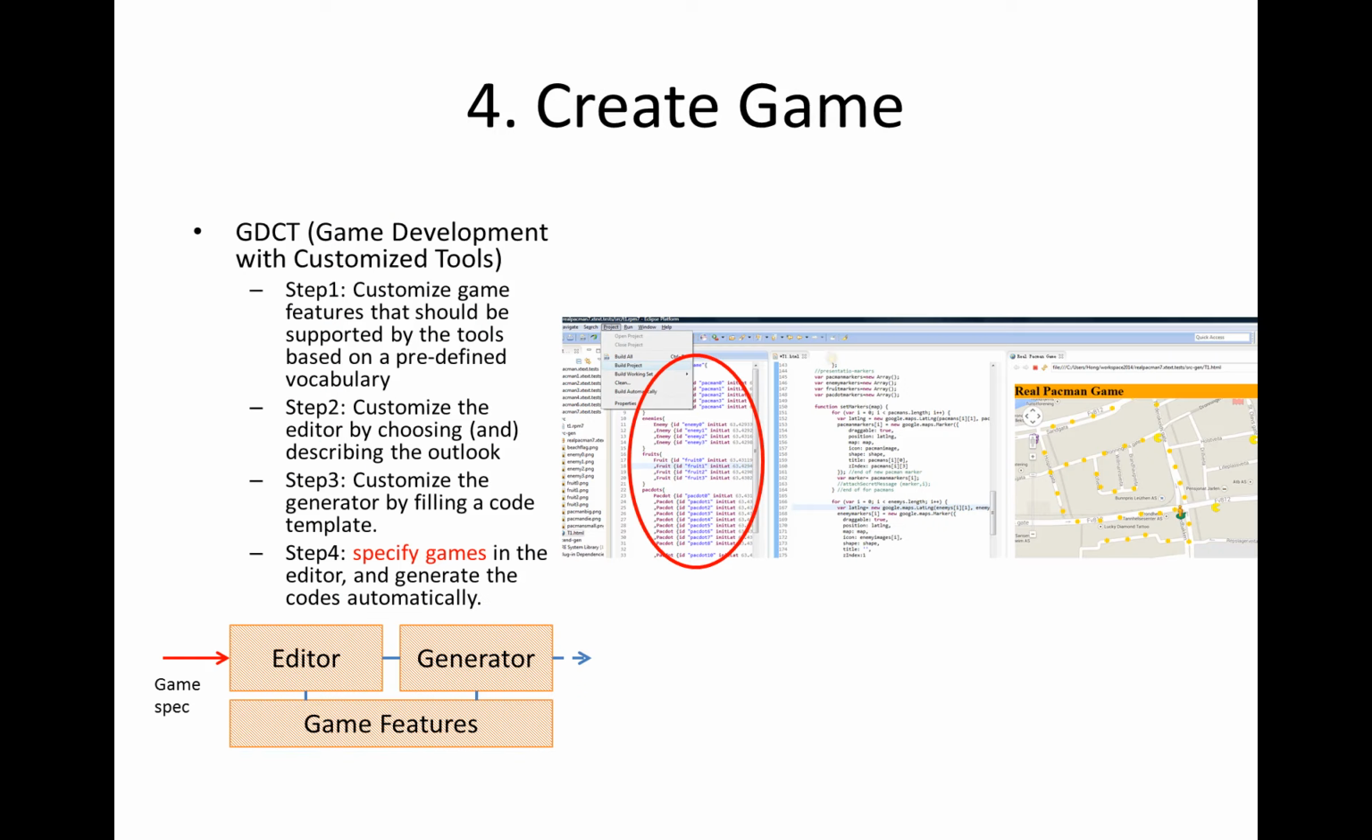Step 4. Once we have all the tools ready to use, we simply specify games in the editor, generate code by pressing one button, and we can run the game and play.